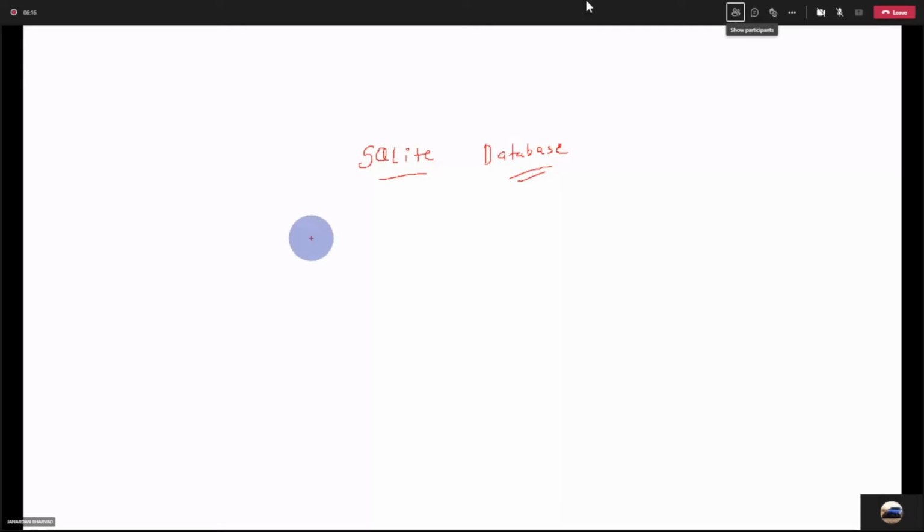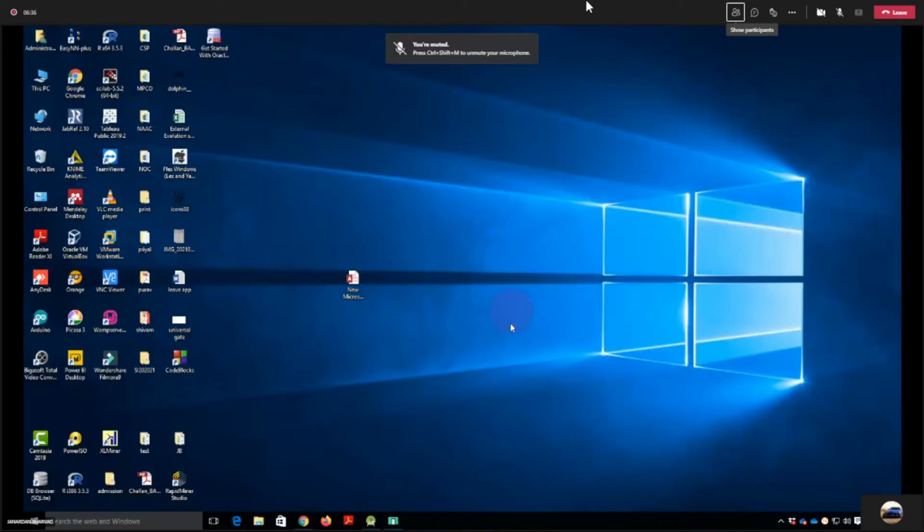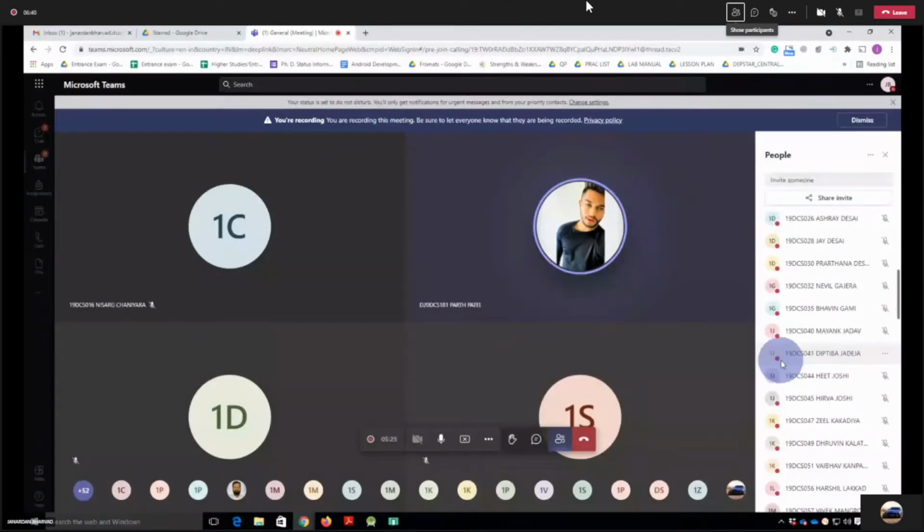So let's start with some theory. Okay, like SQLite is an open source database. Please mute yourself, Parth. Thank you.